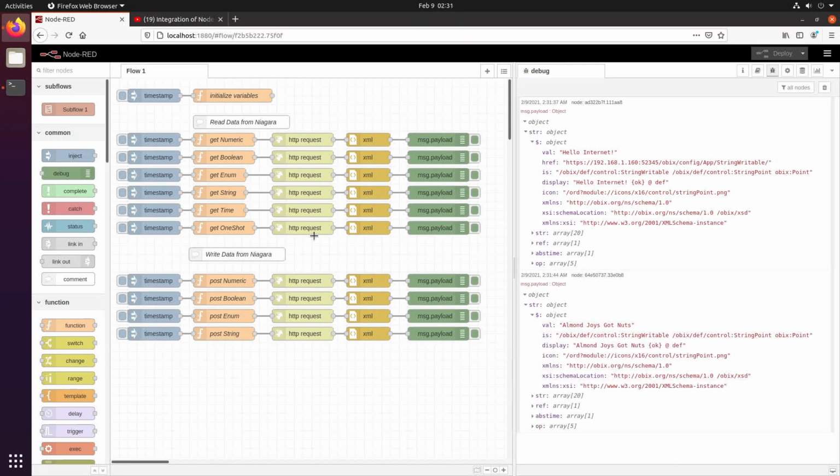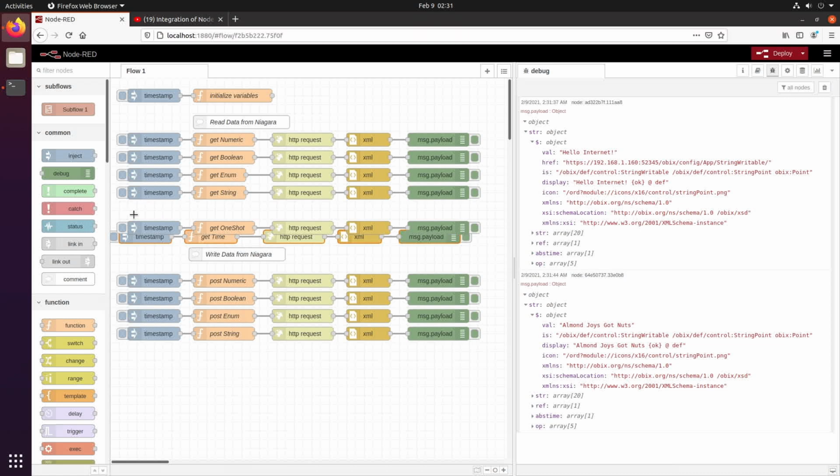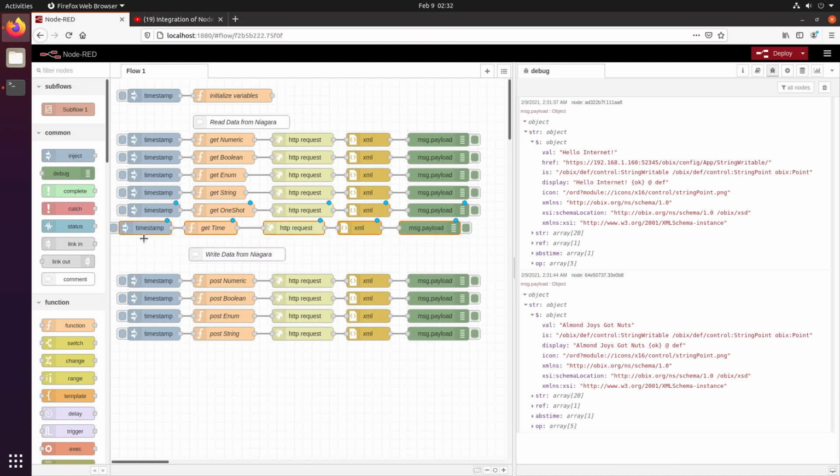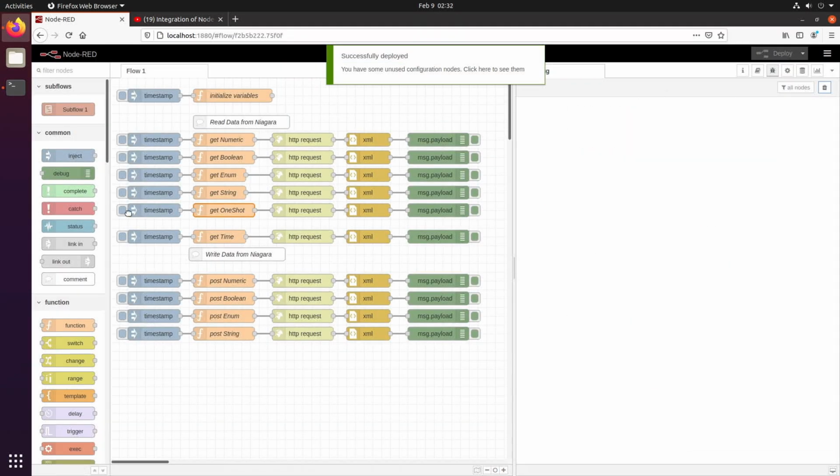Okay, now I'm going to skip time because we're not going to set the Niagara 4 time in this way. There is a way to set the Niagara 4 time from Node-RED, but I don't want to condone writing to it like this. So I'm just going to separate that out. And we're going to dig into this one shot, because we use the same technique.